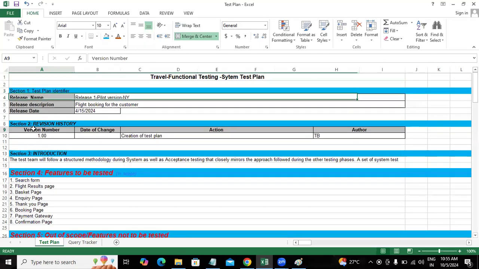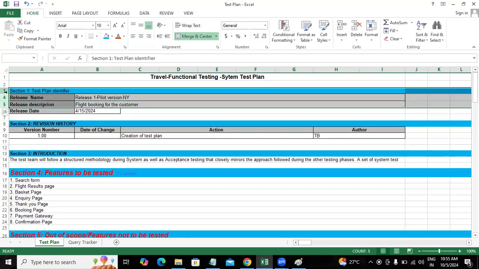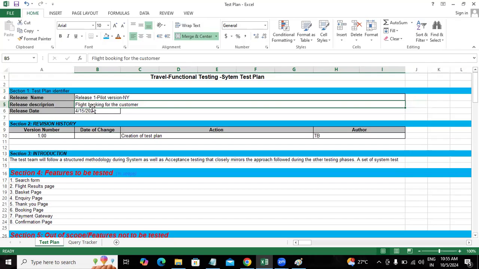Now comes revision history. Guys, do you understand the first section? Amit and Naresh, do you understand what the test plan identifier is? Yes, sir. Okay, so this is what we need to deliver for the customer in this particular test plan.